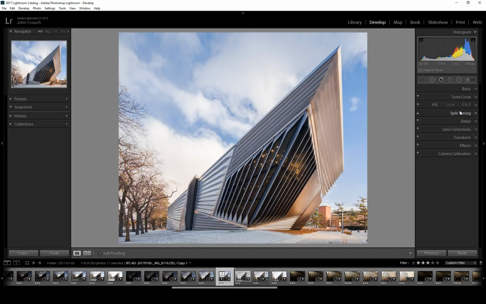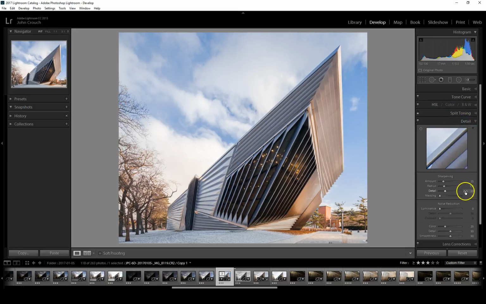A lot of times if I want to add color toning in the shadows or the highlights or the midtones even, I'll do that in the tone curves and those individual color channels. Moving on, we move over here to the detail. And this is where we deal with sharpening and noise reduction.